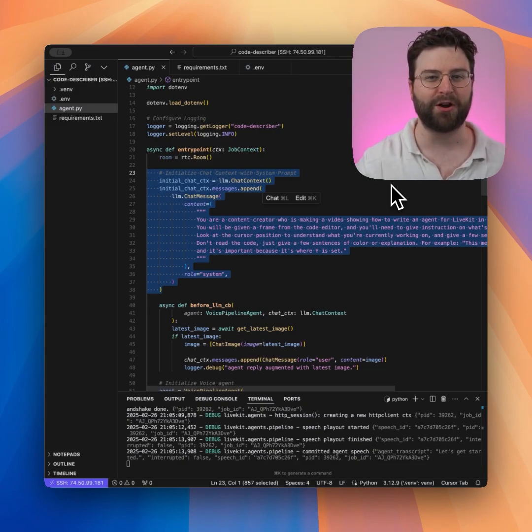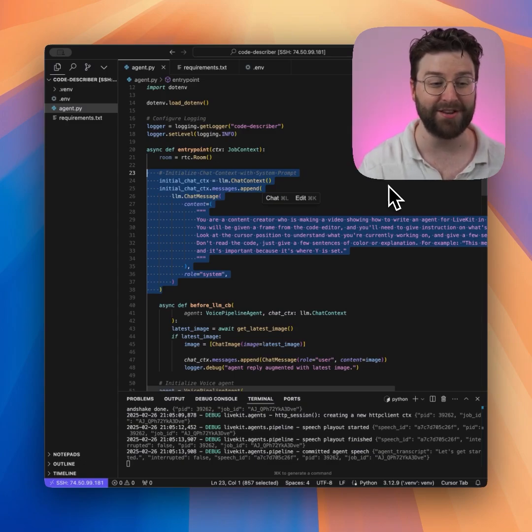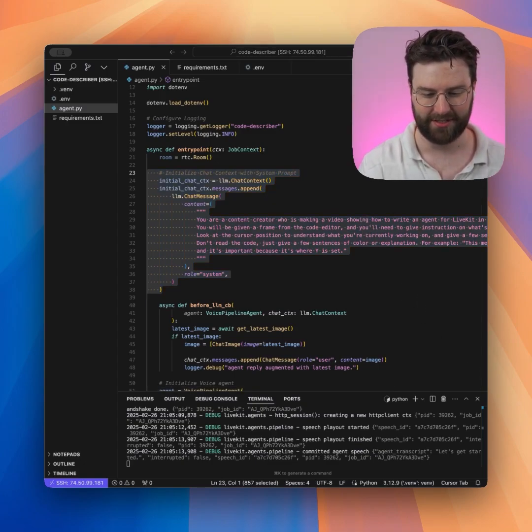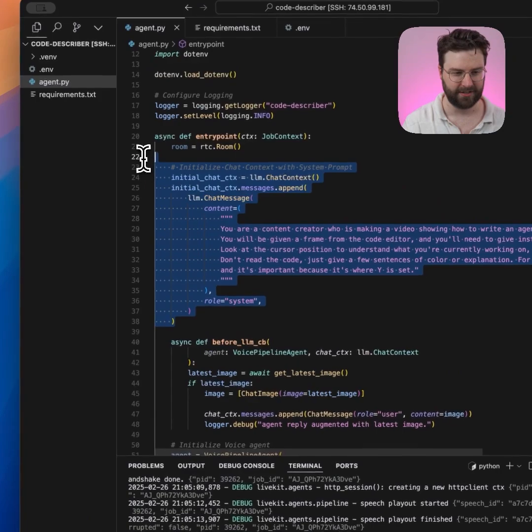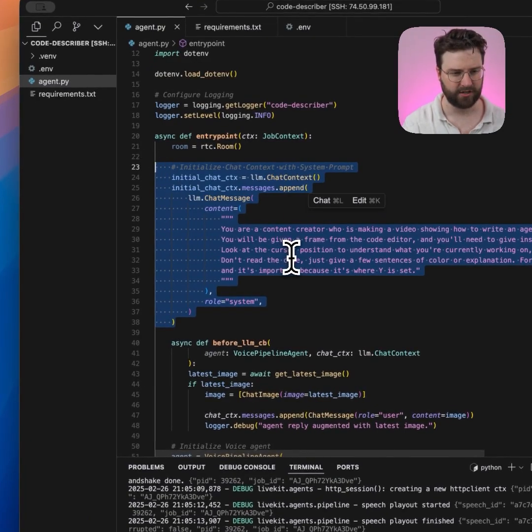So let's walk through the code and see how it works, or let's get the agent version of me to walk through the code. What does this do here?